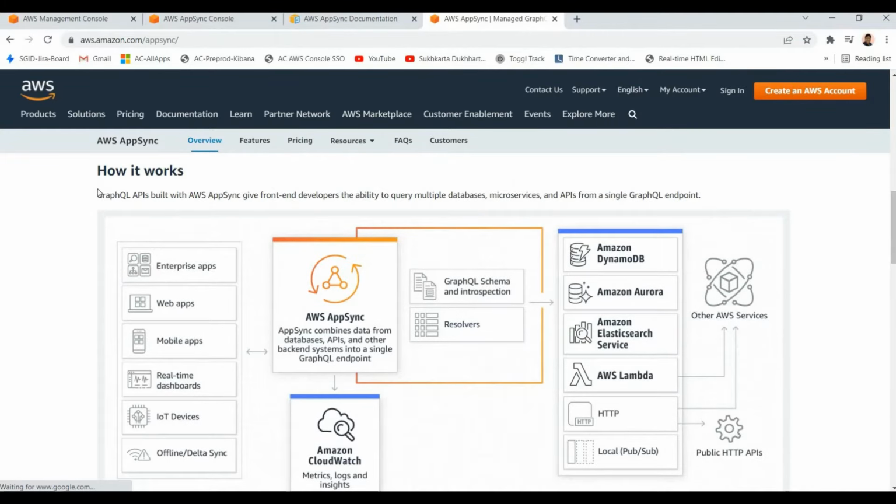Yeah, so this is how it works. As a part of AppSync, from a web or mobile application, you are able to call this AWS AppSync service endpoint. That endpoint has multiple resolvers, so you are directly able to communicate with different providers. Whenever the front end calls that GraphQL API, the AppSync API will easily communicate with multiple databases or even microservices or APIs from different endpoints.